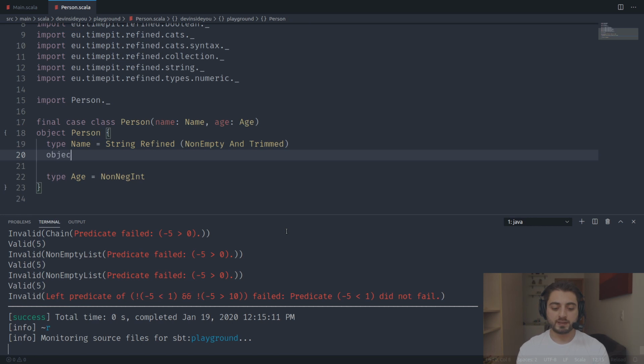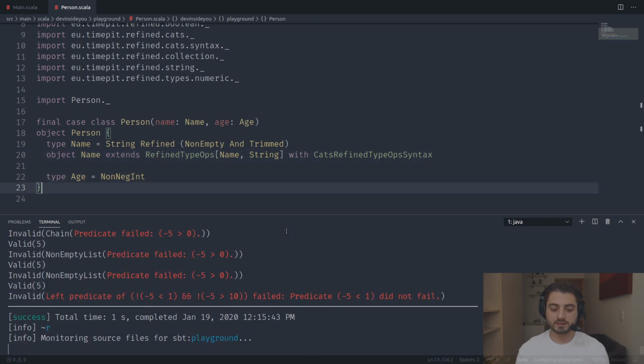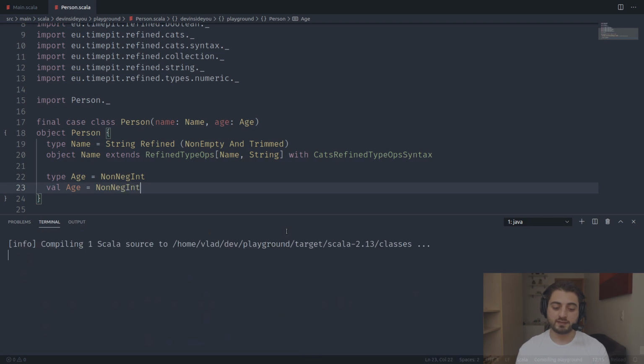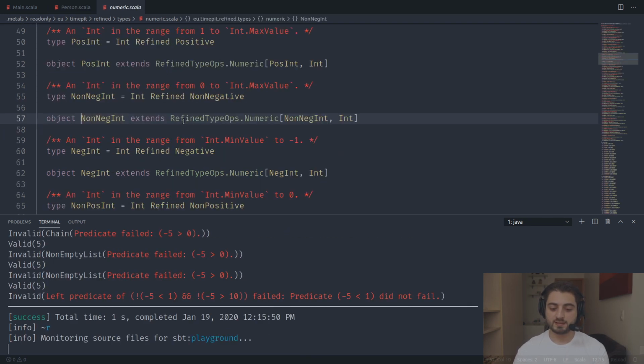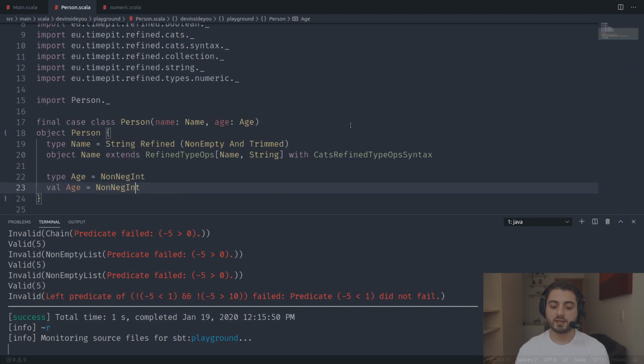Okay. And therefore we're going to create also an object over here. All right, so all of this is pretty much optional, right? So it's just helper methods that will allow us to have a nice API. Okay, same as before with cats. I don't want to type this thing. Come on, help me. There we go. Okay, and for age we can actually go and use the same object that is defined in Refined. This is this object, refine type ops numeric, same as before.